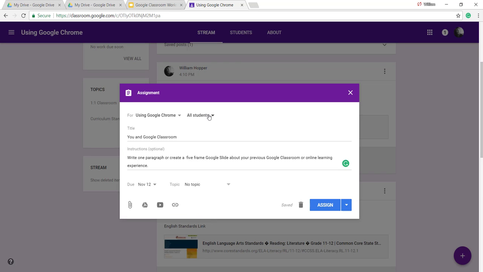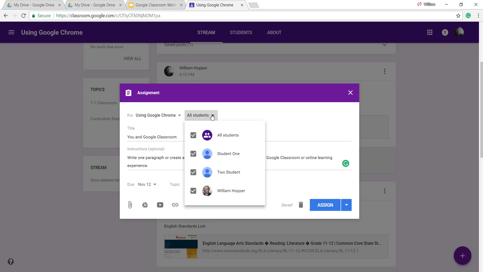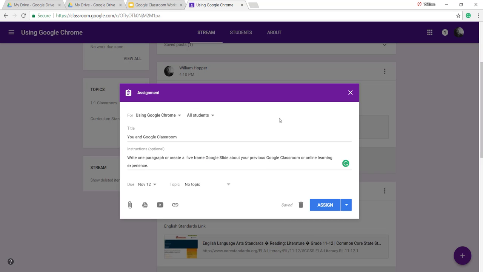Or up here, we can choose if we want to keep it with all the students or just pick out, let's give it to one or two. In this case, we'll just give it to all of them. And then we can, of course, assign it.